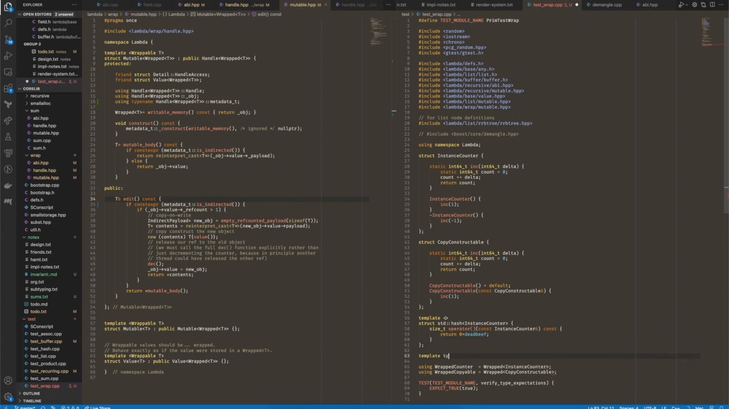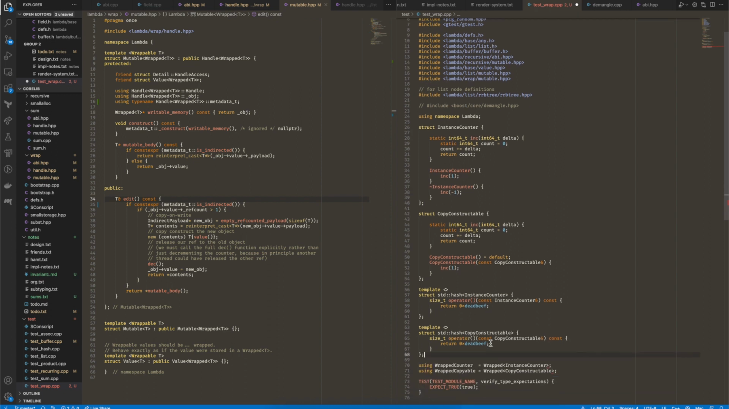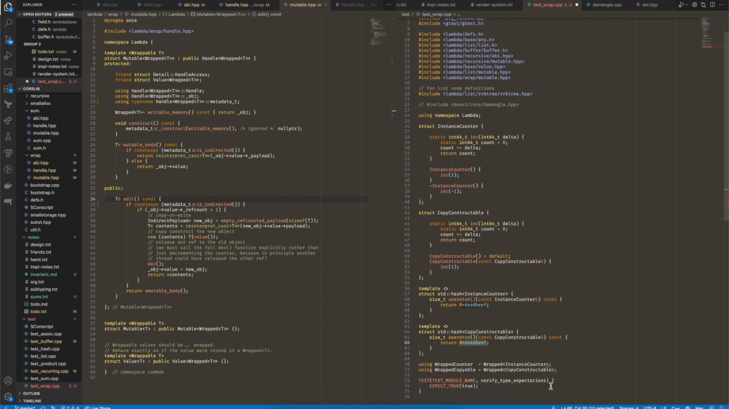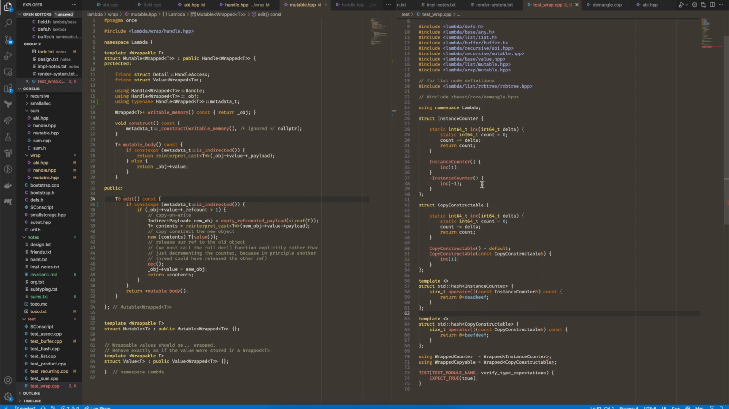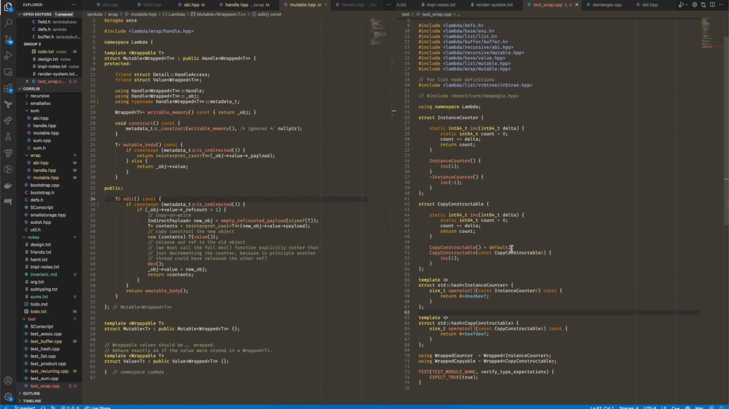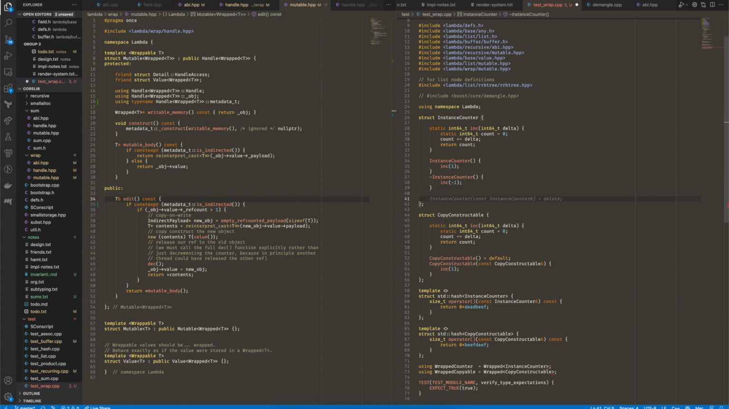Template. Struct. Yep, you know what I'm up to. Let's give it a different hash. Beef. I don't know what that is, but that will suffice. Okay. I'm also going to require that it defines an equality operator. So let's do that.